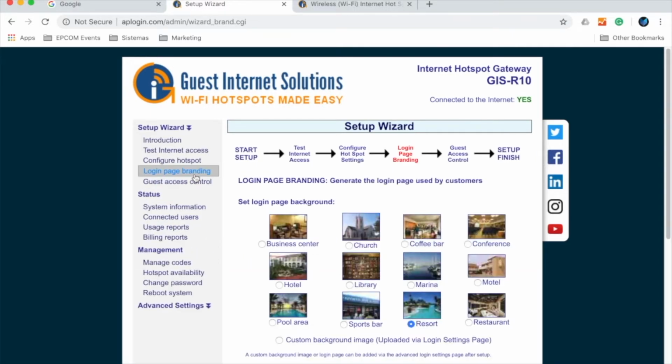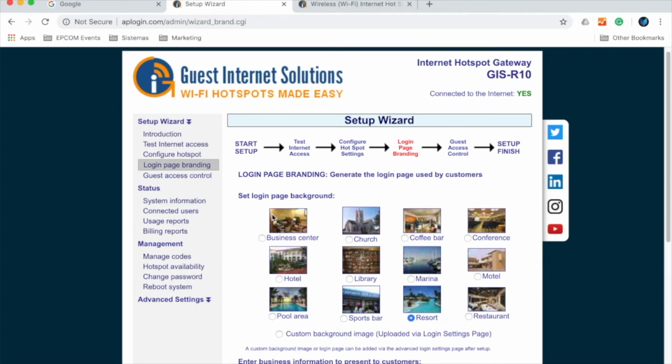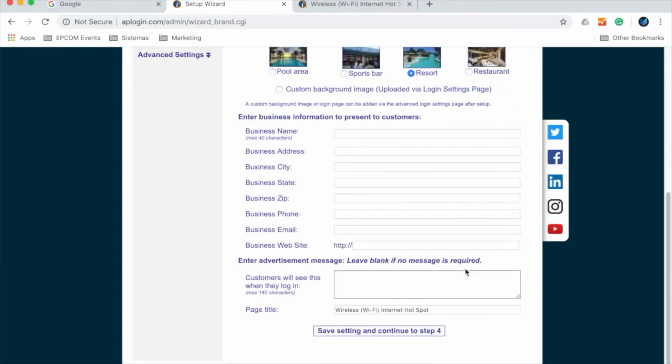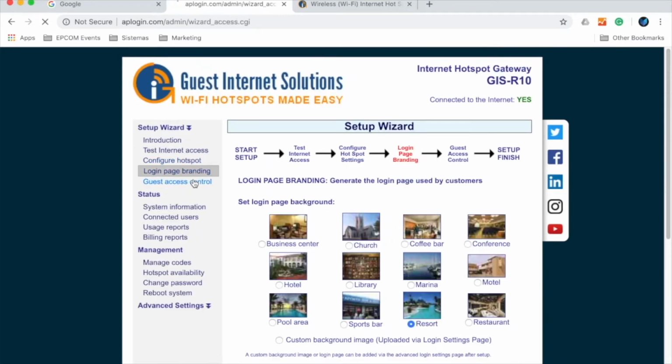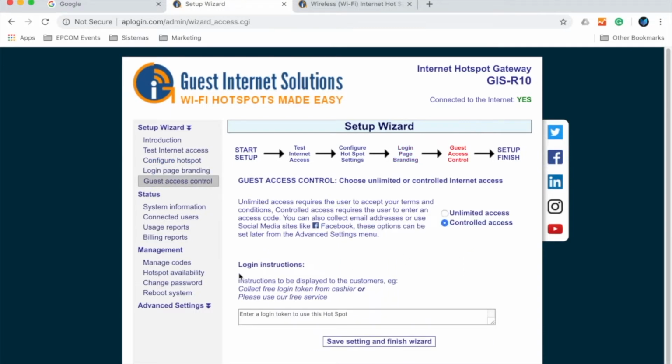We select the background and we provide the information that is necessary to be displayed on the login page. And finally, we put any special messages and then select the type of access, unlimited access or controlled access. Once we've set that up, then we reboot, and then we can start using the hotspot controller in the basic mode.